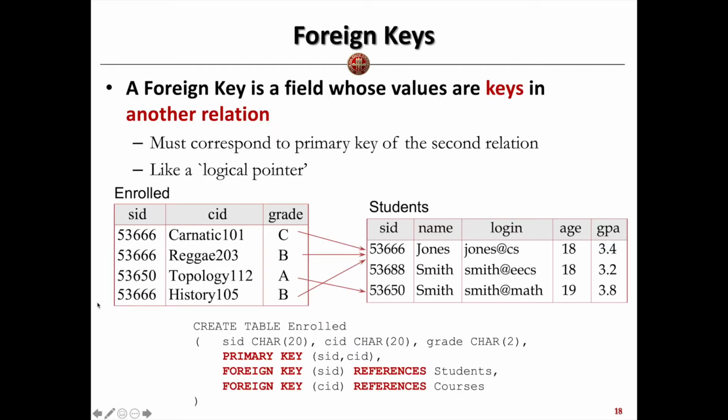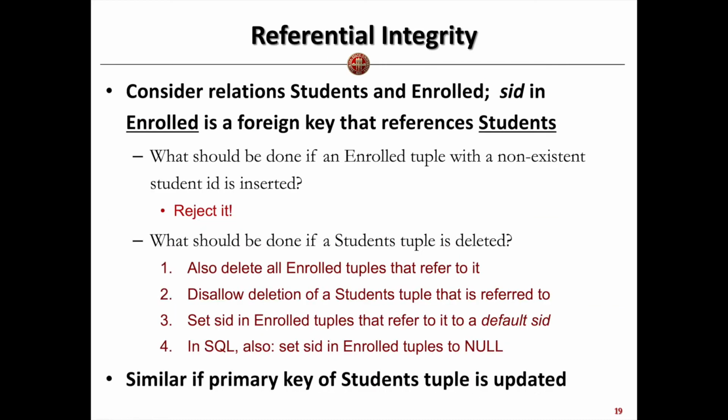We want to insert one more row into this table. However, the student we are inserting doesn't exist in the Students table. In other words, we are referring to a non-existing student, right? Normally, if we are doing this kind of insertion, we should reject it because we are referring to a non-existing student, so as to maintain the referential integrity constraint.